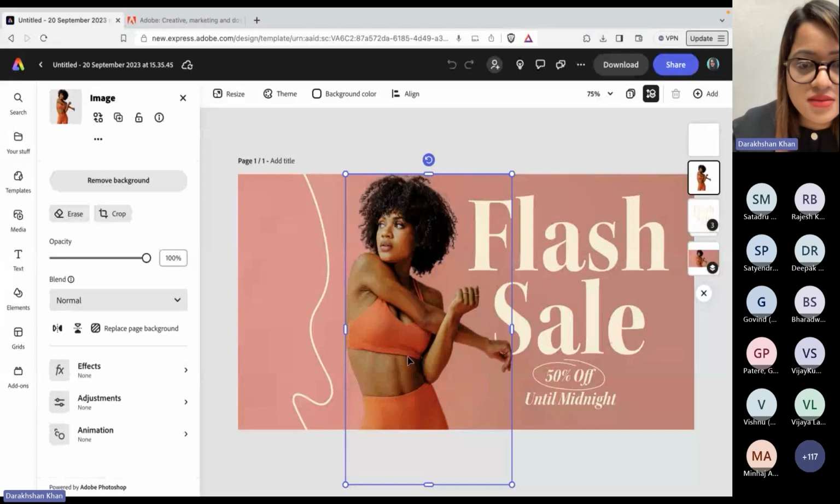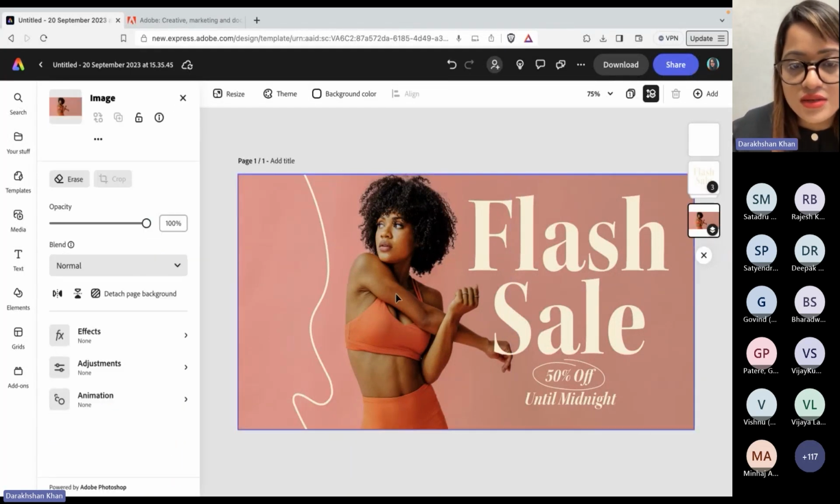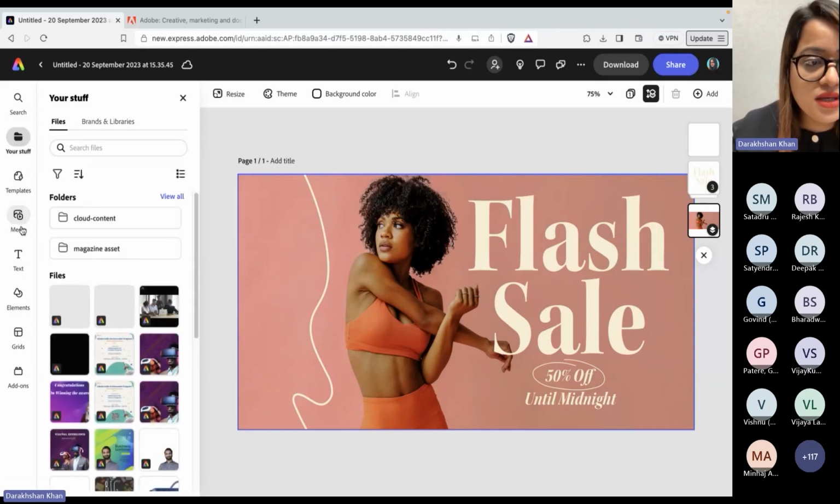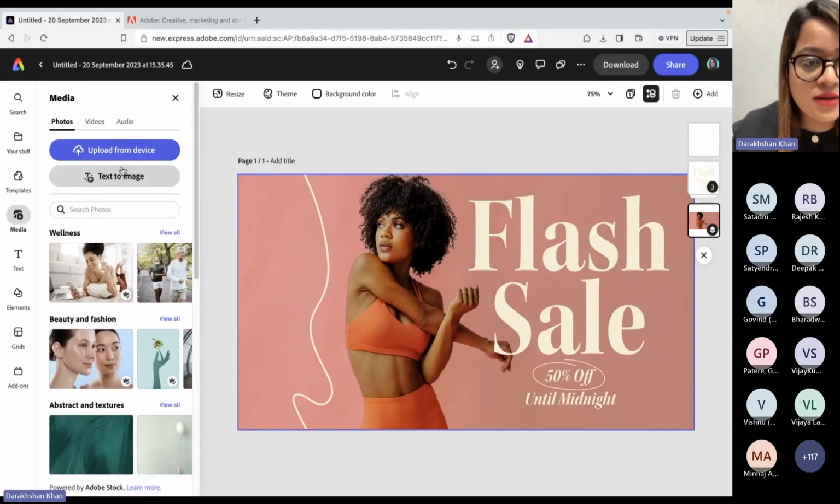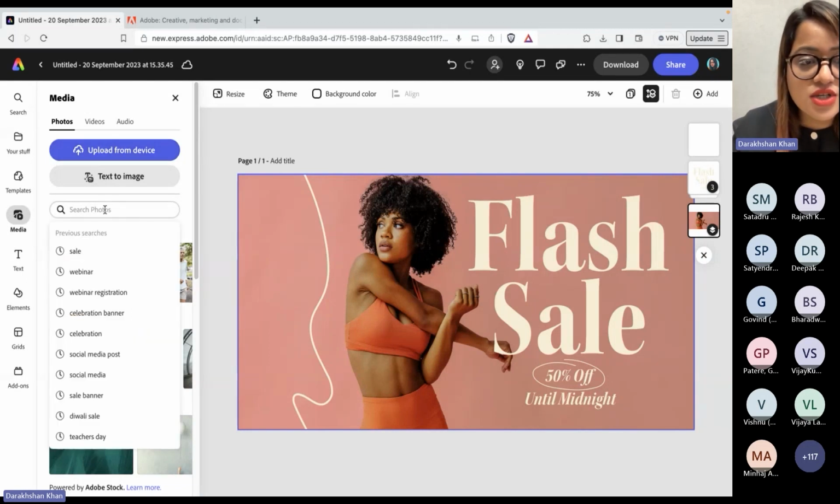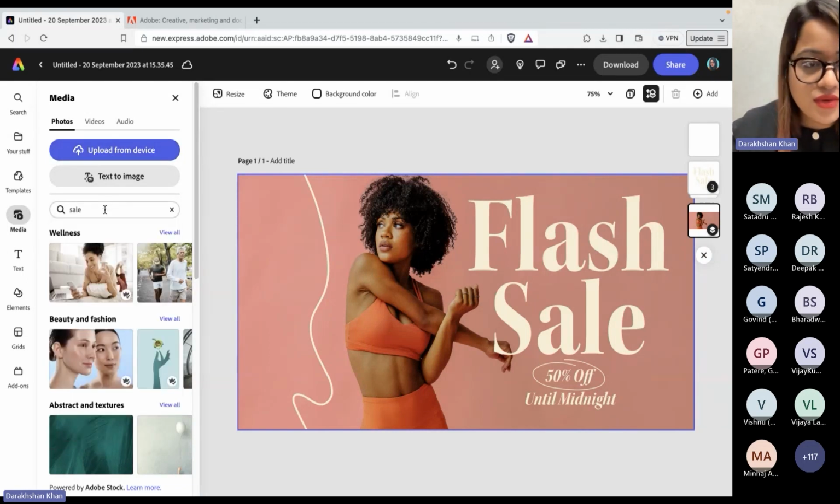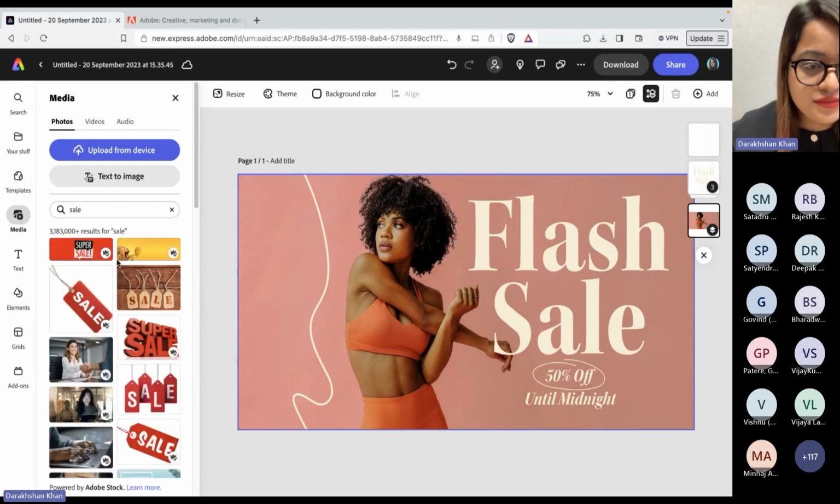And maybe this image I don't like. Maybe I want to have a picture of some other model. So what I will do is, okay, I think this was a part of it. So I can quickly go over here and maybe if I want to generate something, I can go ahead and search for any image on Adobe Stock. Let's say if I want to search for any sale.